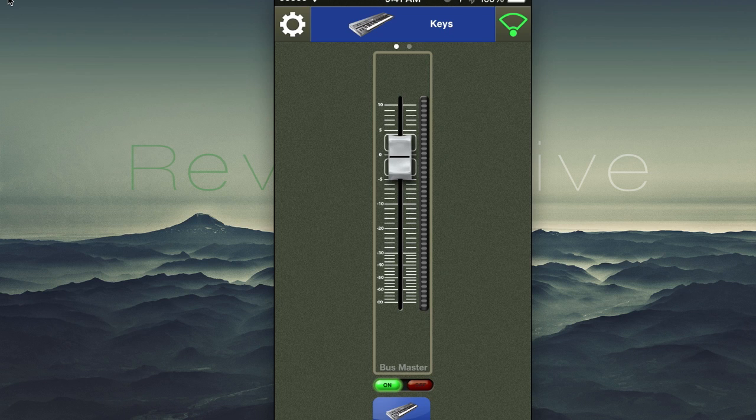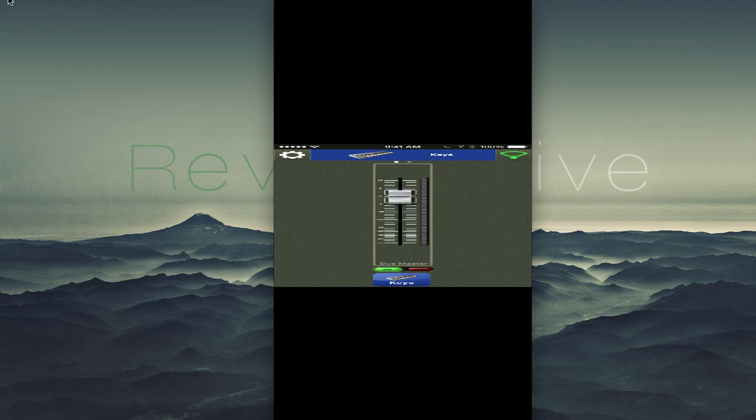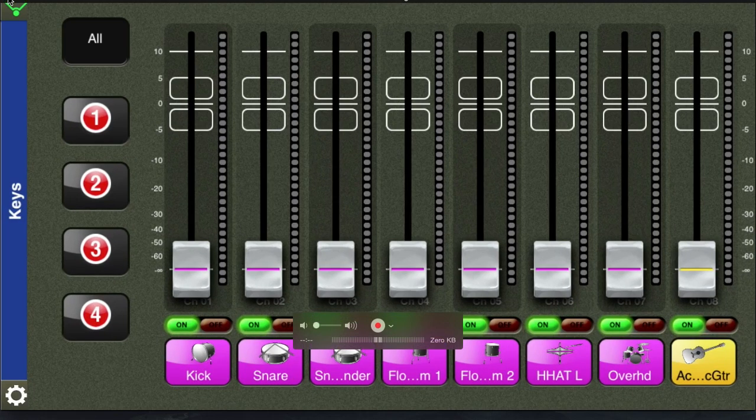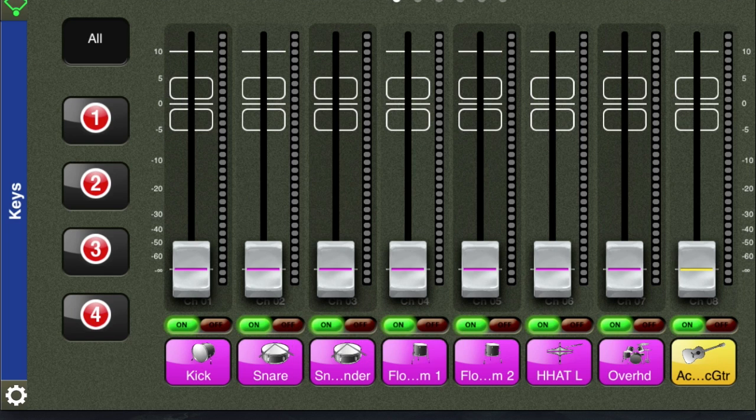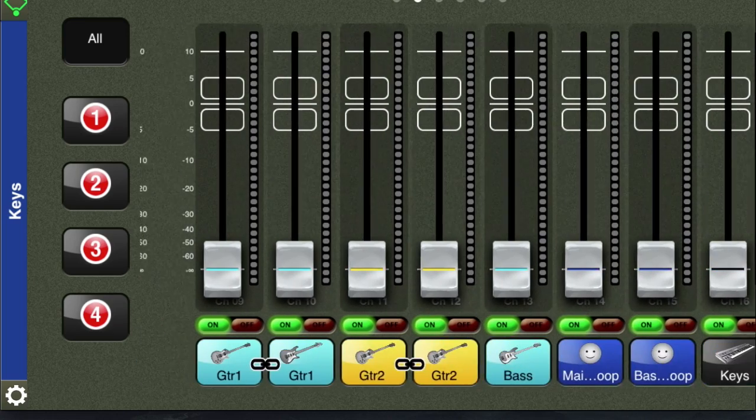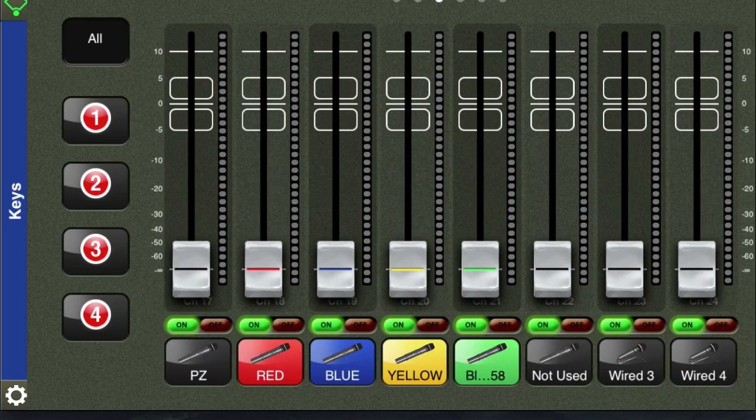Now comes the time of actually setting your inner monitor mix. So what I'm doing is I'm turning my phone on its side right now. Let this figure it out a little bit. There you go. And now, these are all of our channels. You can swipe left and right and it'll take you through everything that we have.